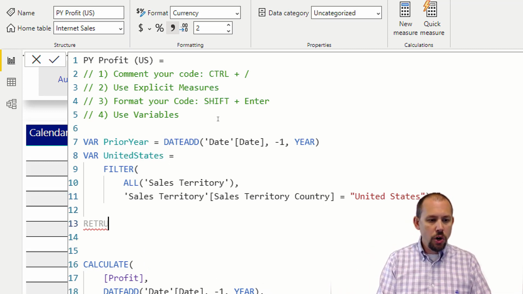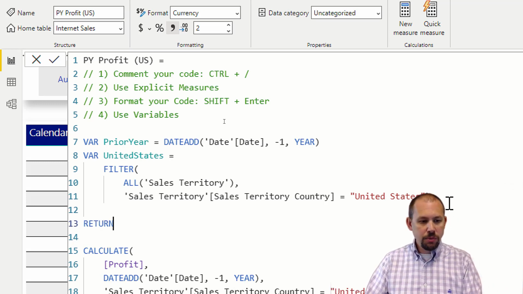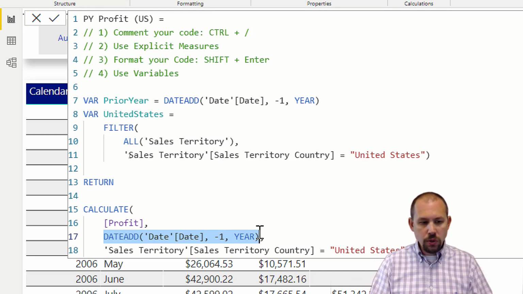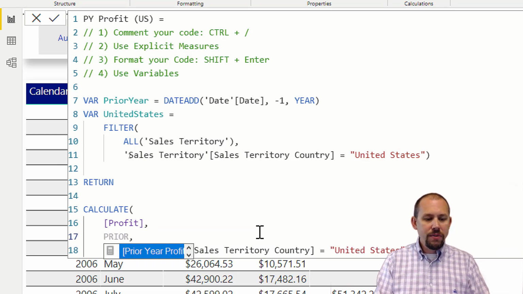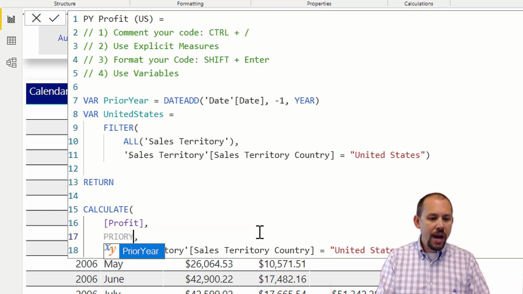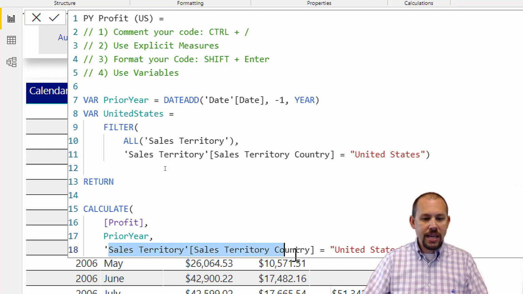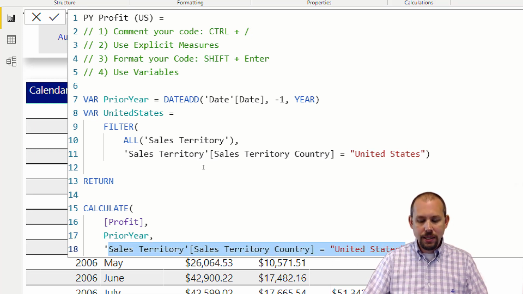Now, whenever you're done defining all of your variables, we're going to type in here return. And now we write our expression. And this is where it cleans up the code. Instead of typing down here date add minus one year, that's a little bit confusing, I replace all of that code with prior year variable from above. And I do the same thing down here for the United States.